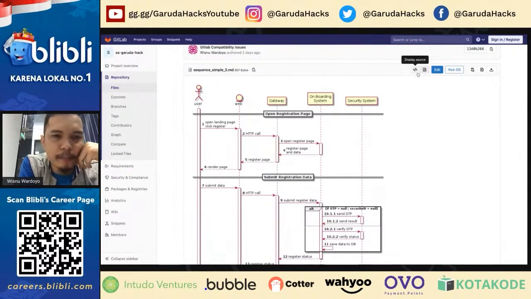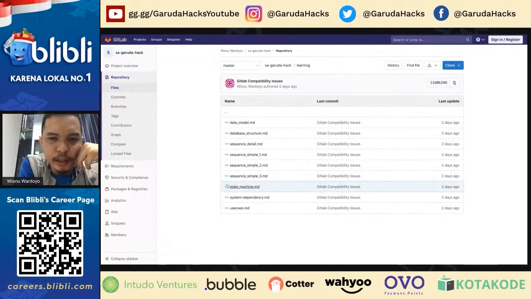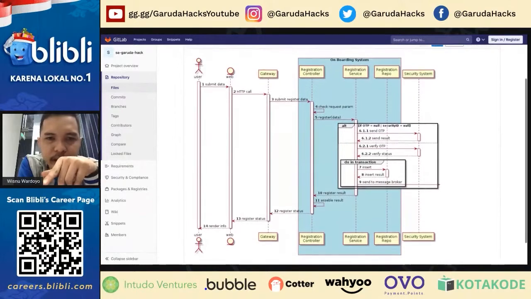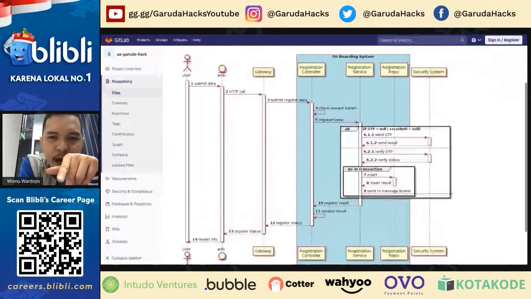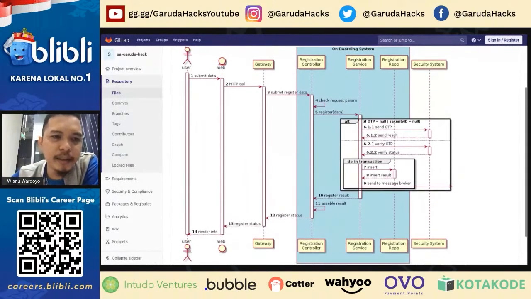The list of files. Okay, the sequence detail dot markdown. Yeah, that one. Okay, you can see the difference over here, right? The onboarding system, I describe it in a blue box, but it's not only a single participant. Inside it we have registration controller, registration service, and registration repository. So your team will know, oh, I need to check the request param, the auto number 4 in registration controller, not in registration service. So they will follow this document.